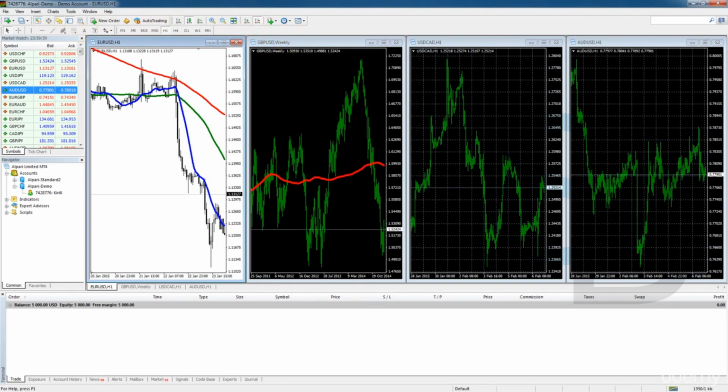Alright, so now we're going to talk about navigation of MetaTrader 4 using the quick panels over here.